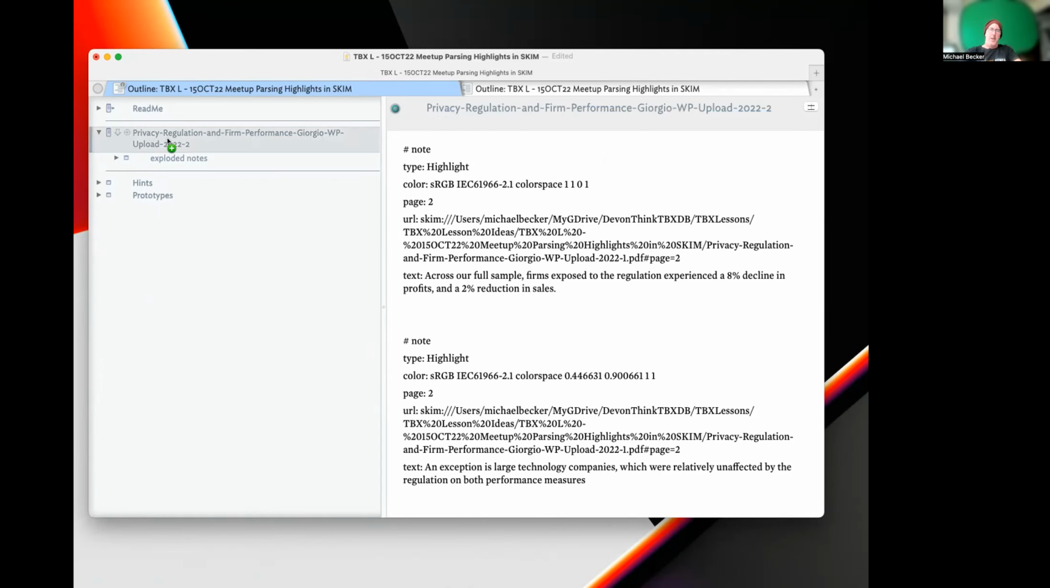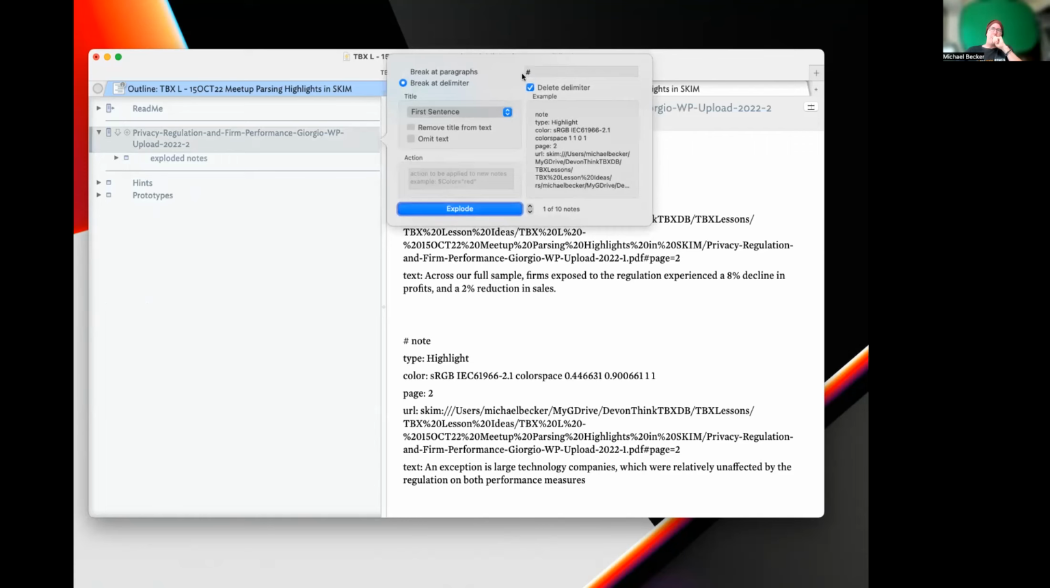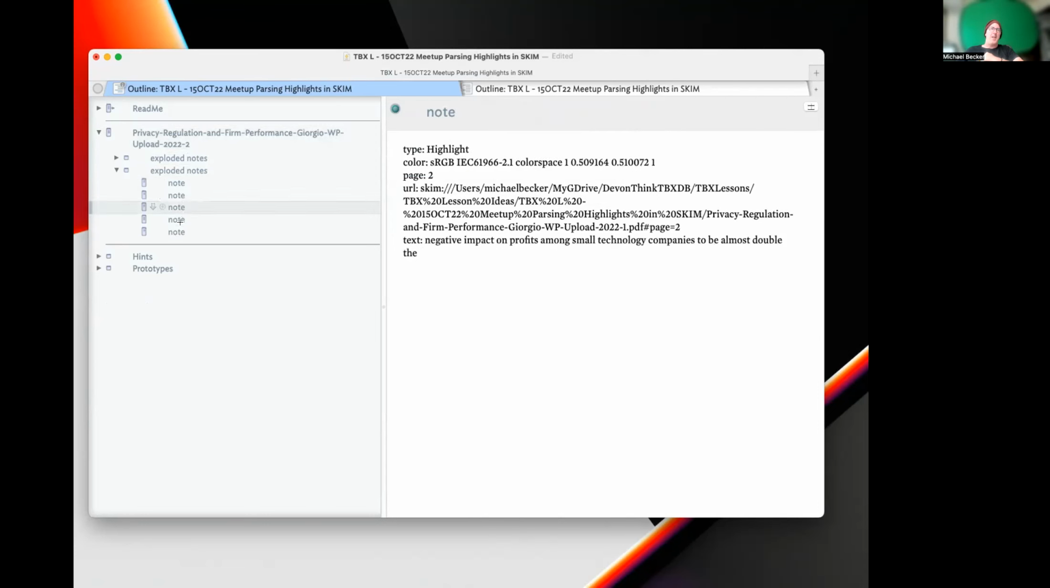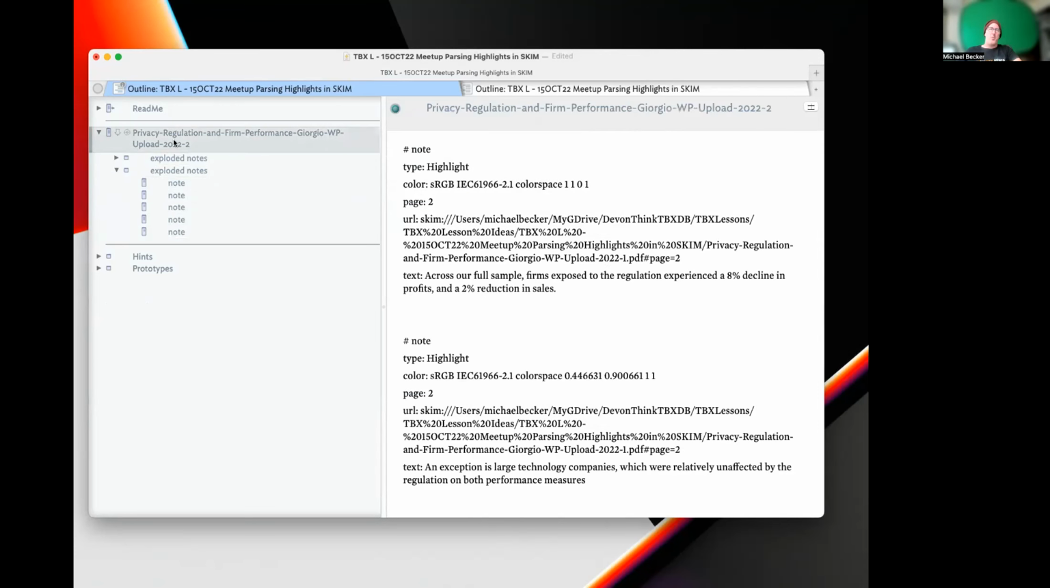So then I would say, okay, maybe what I need to do is explode on a space followed by the hashtag, and I want to remove the title text from the note. When I do that explode with the space, I'm able to get a clean set of notes, which is great and ultimately what I want.